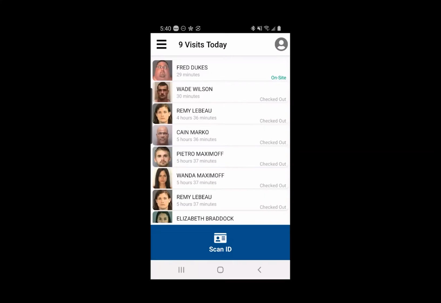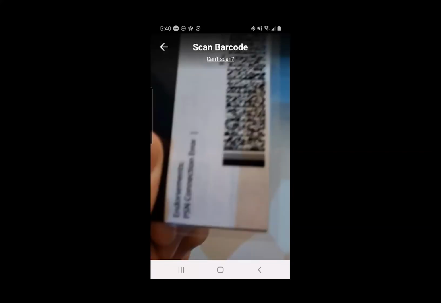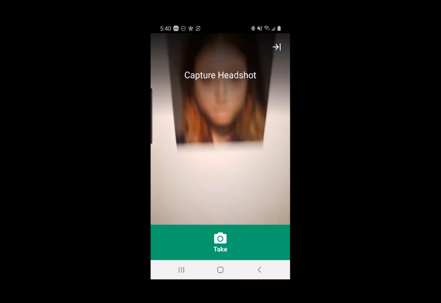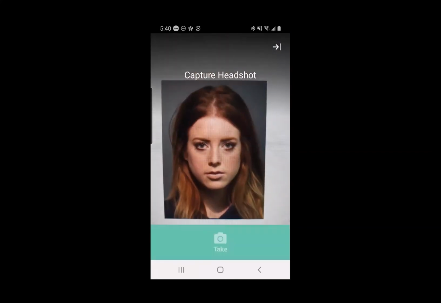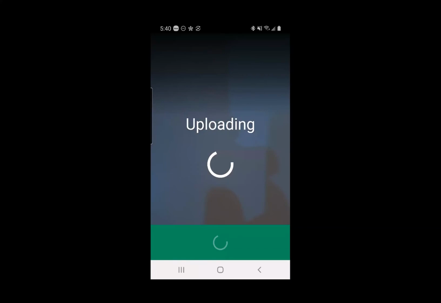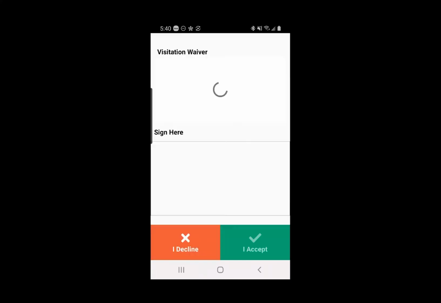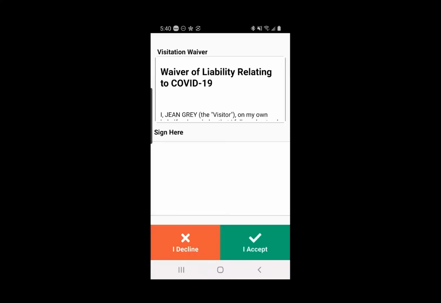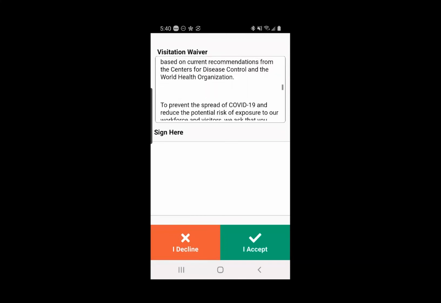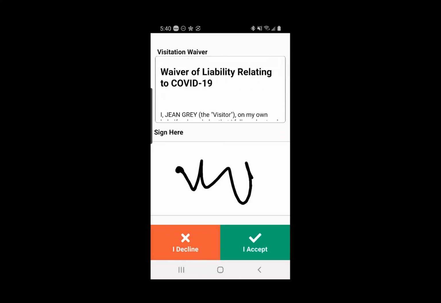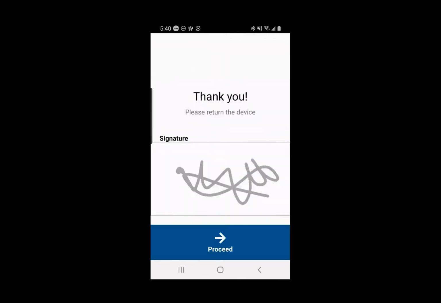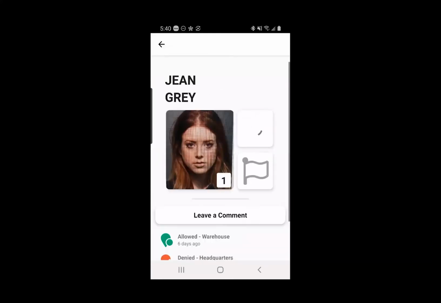I'm going to show you how quick it is to scan someone in the FedCheck system. I'm going to go ahead and click Scan ID, scan the barcode on the back of that driver's license. It's going to ask me to capture a headshot, which I'm just going to do quickly from this picture. It can also bring up any waivers you want. If, say, for instance, you have a waiver for an NDA or anything like that, it allows the visitor to sign and move along. It's then going to run that FedCheck.